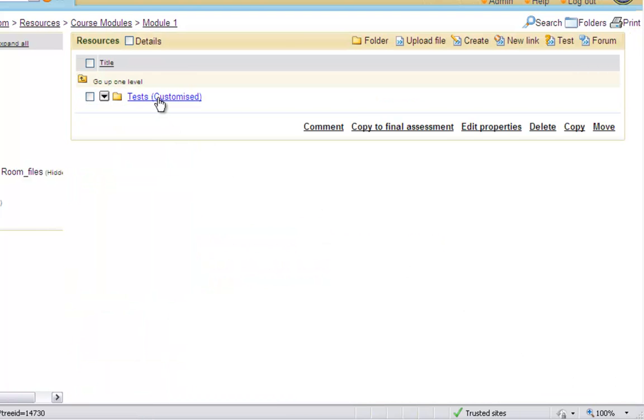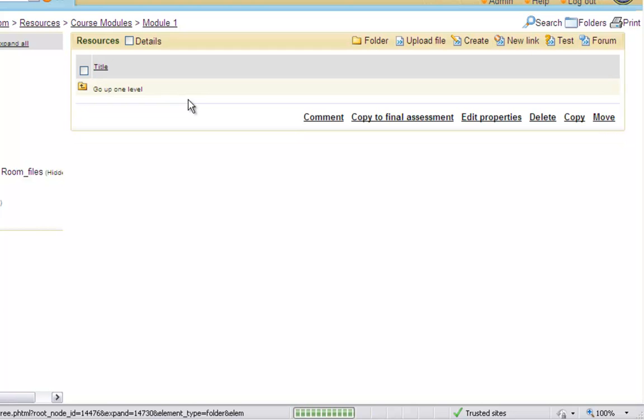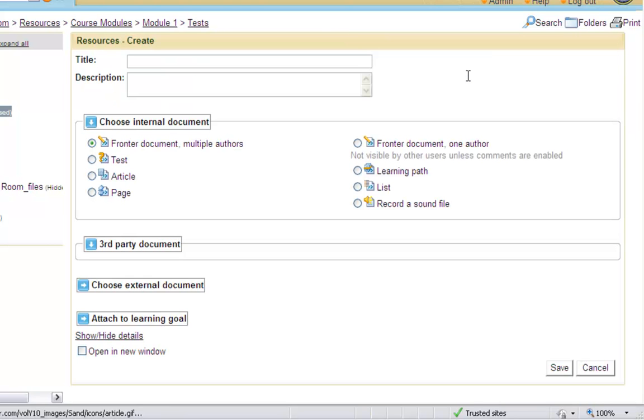So I can now go into my tests. You can see it's got customize written after it, which means the permissions have been slightly tweaked. I click on the folder, and this will take us into the tests folder. And now what I'm going to do is create the document. So I create a file as we would normally do, and as you can see I get delivered options for simple authors, documents, articles, page and so on. What I want to do is create a test document, and I'm going to call it History of CGI.